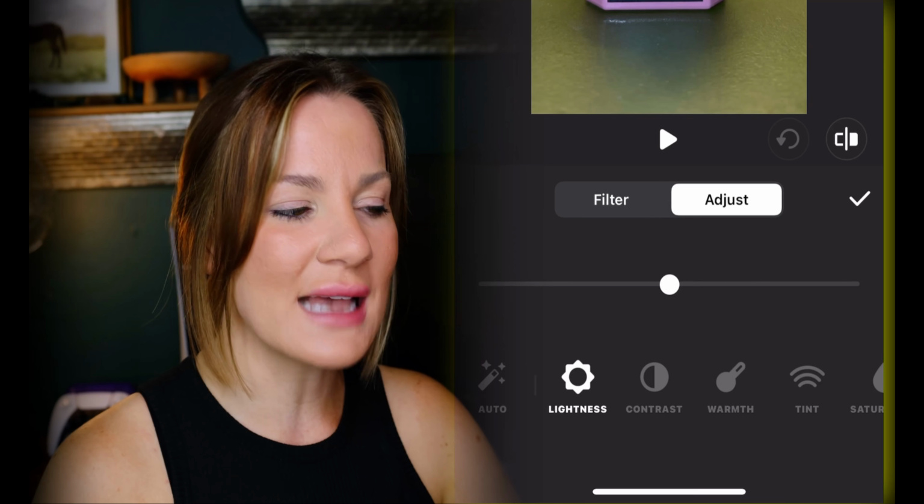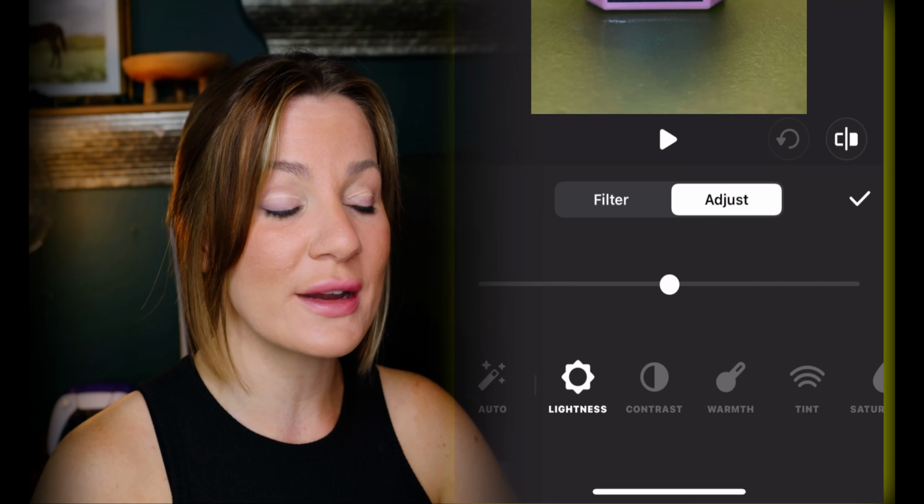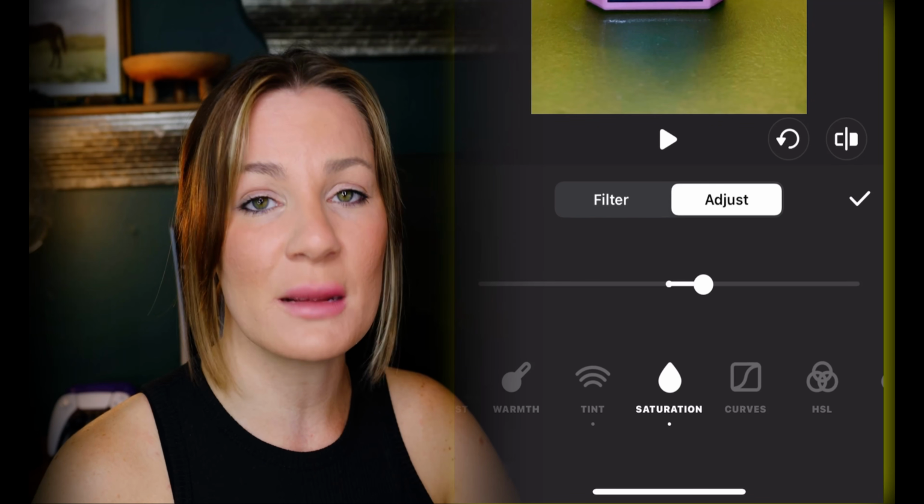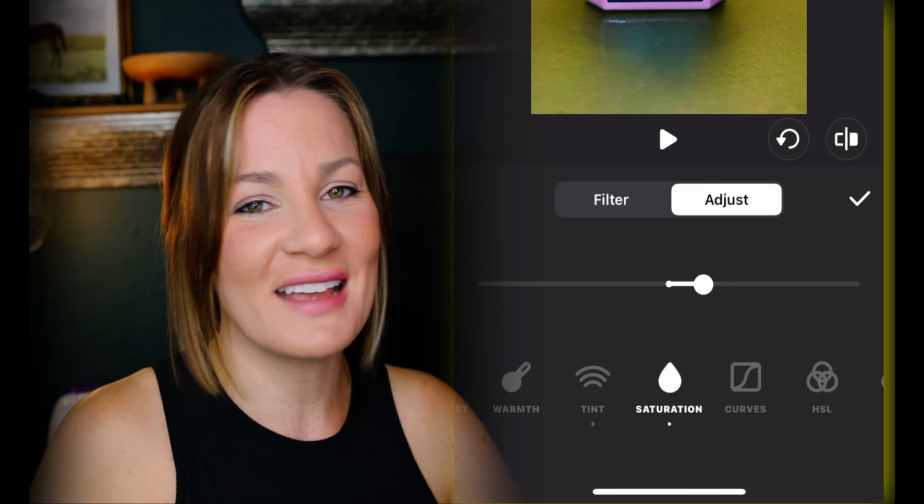The second is the saturation, which I really like saturation in my stuff. I feel like it helps it to pop a little bit and look a little bit better. Sometimes I probably use it too much, but it's just a preference.